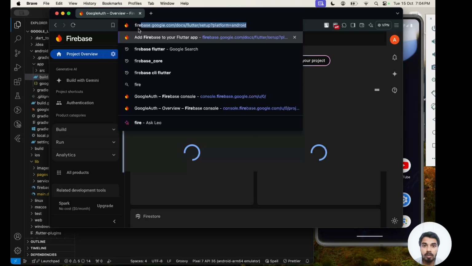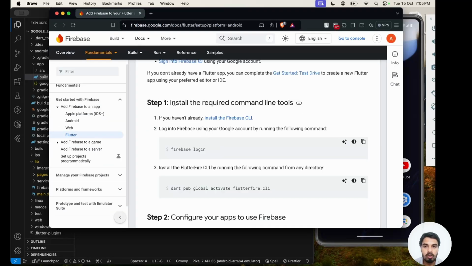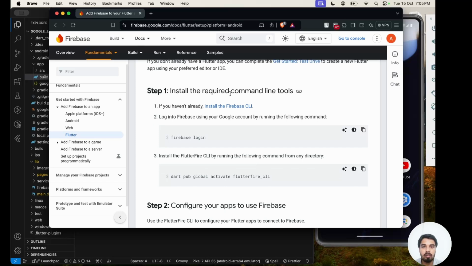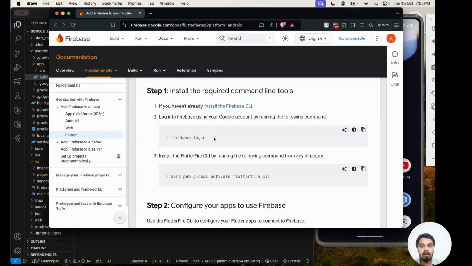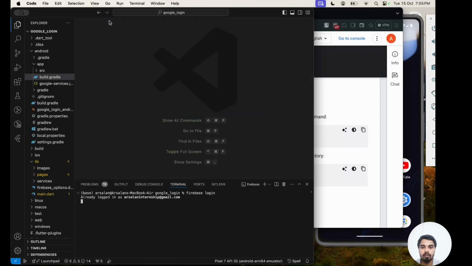Now let's open this documentation provided by Firebase. Now we will follow all of these steps. Install the required command line tools. If you have not already installed it, install the Firebase CLI. Now we will use this command to log in to Firebase from our system. We'll just paste it here. And as you can see, for me, I have already logged in.